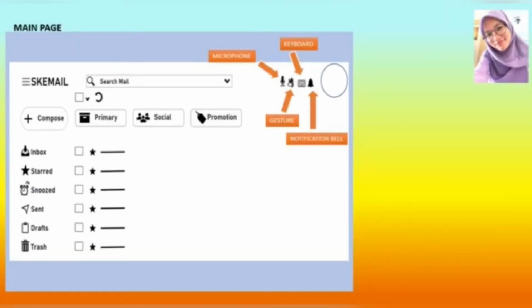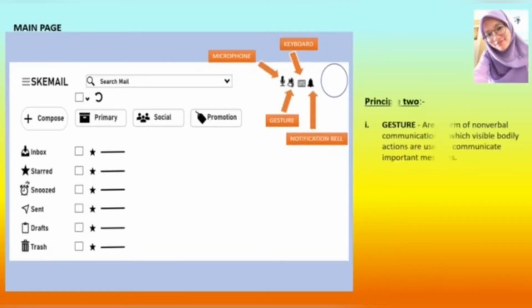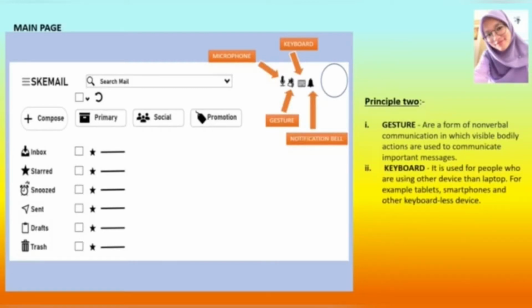For the main page of the email design we created, we have principle 2 in it. First one is the gesture. The gesture is a form of non-verbal communication in which visible bodily actions are used by the user to communicate important messages. The second one is the keyboard. It is used for people who are using devices other than a laptop, which don't have a physical keyboard, for example tablets, smartphones, and other keyboardless devices.